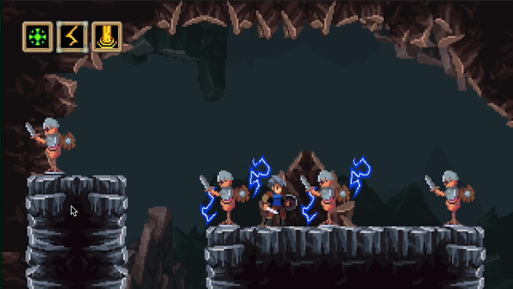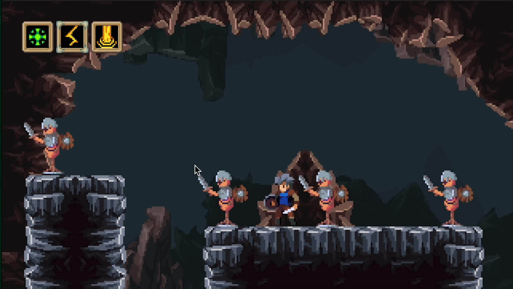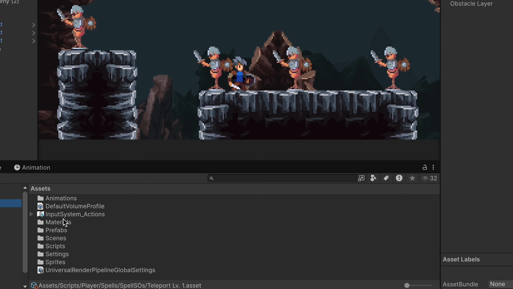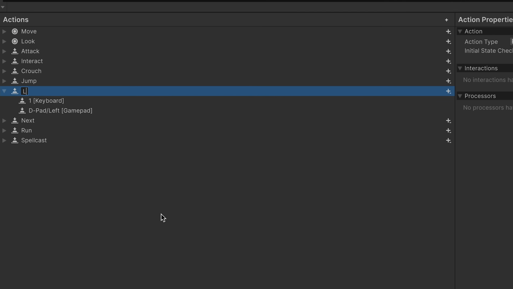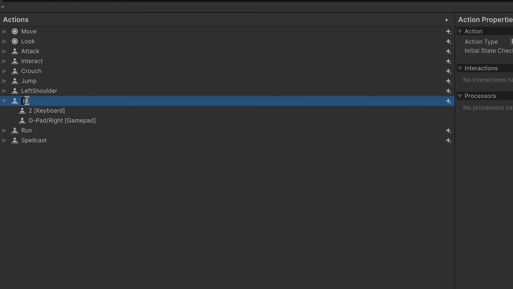Next, we though want to be able to actually move side to side by pressing a button. So let's head into our input system actions, and here for our player actions, we currently have a previous and next that were sort of default ones. If you don't have those, you can add them by hitting the plus button. And I'll call this first one left shoulder. You'll notice it's already mapped to 1 on the keyboard, which works great for me. I'll then turn next into the right shoulder and make sure that it works with the hotkey of 2.